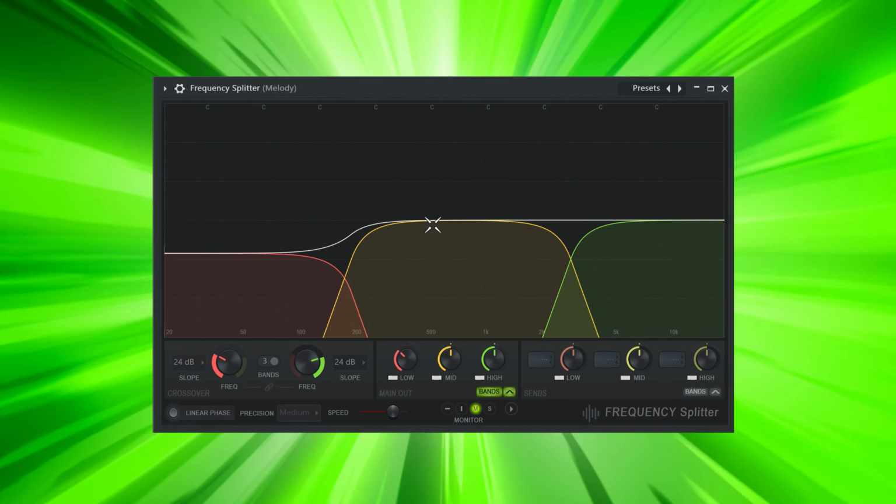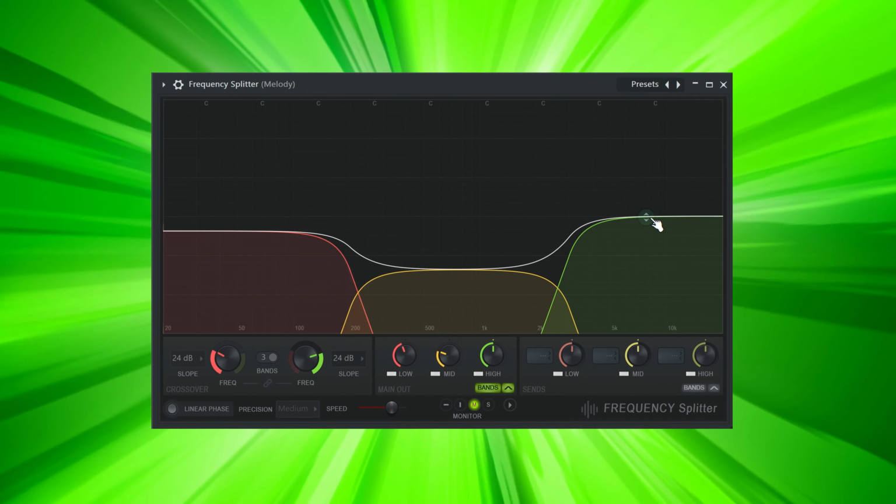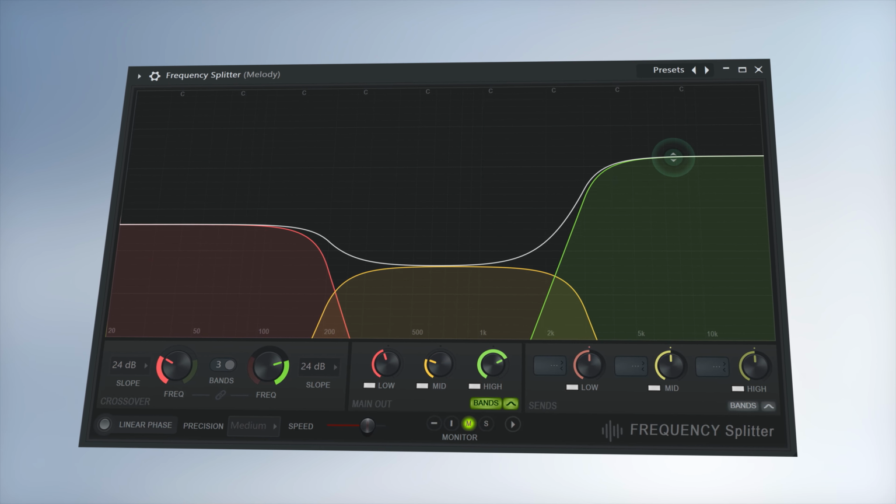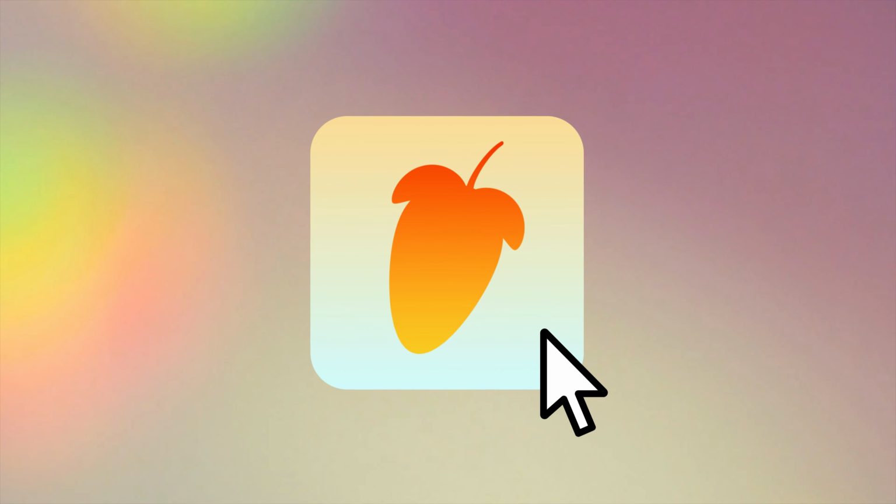This plugin is extremely underrated. You can do so much with it, but I don't see a lot of producers talk about it. Today you're gonna learn some awesome creative stuff you can do with the frequency splitter. Let's open up FL Studio.